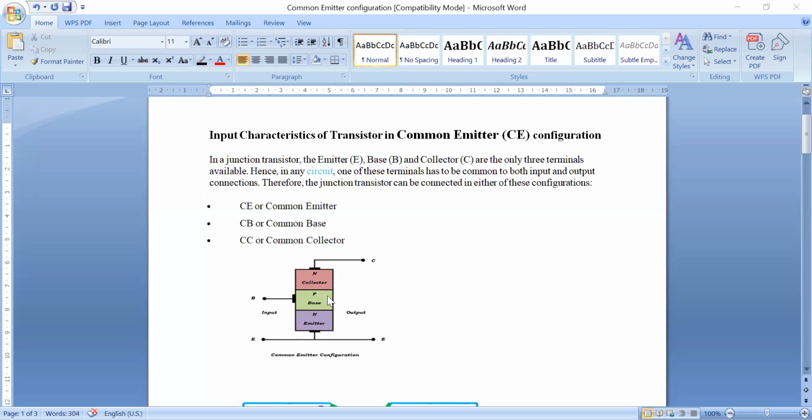In any junction transistor, there are three terminals available: emitter, base, and collector. I am representing the emitter by E, base by B, and collector by C. In any circuit, one of these terminals, either emitter, base, or collector, has to be common for the input circuit as well as the output connection. So this part is the input connection and this part is called the output connection.